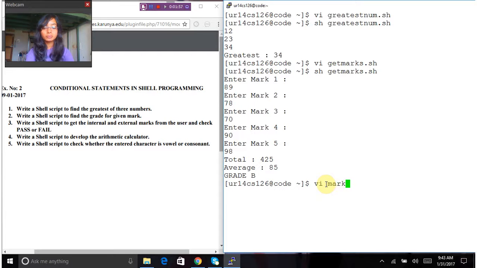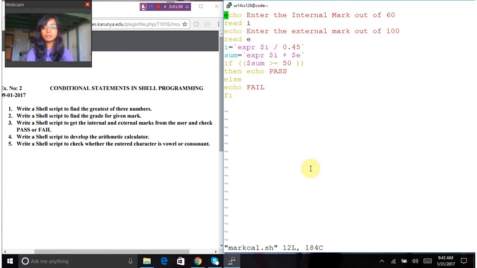I'm getting the internal mark out of 60 and the external mark out of 100. The internal mark has to be converted to 100, so I have put 0.45 and it will be divided along with the internal mark. This value will be stored in I, where I is the internal mark.